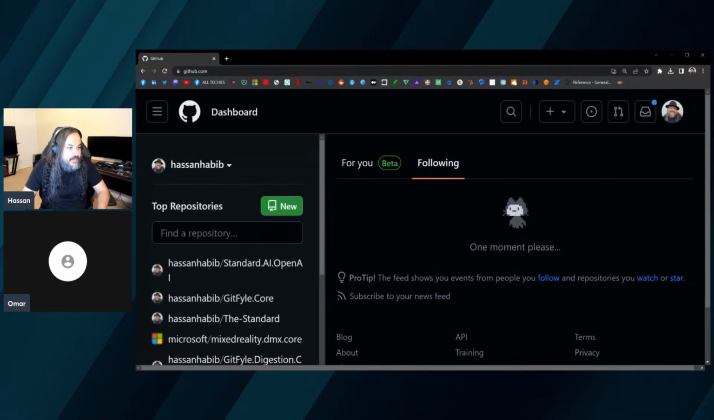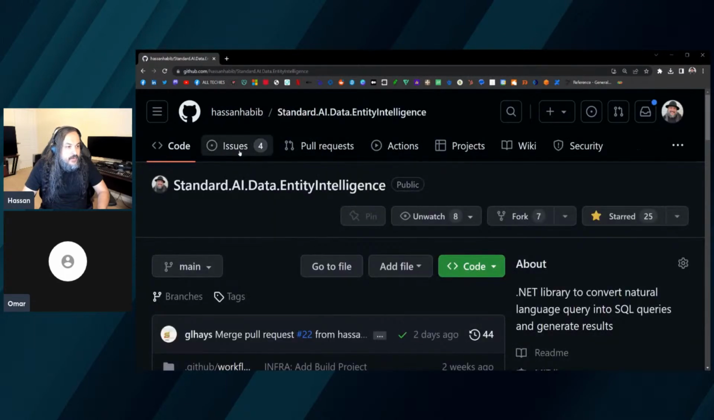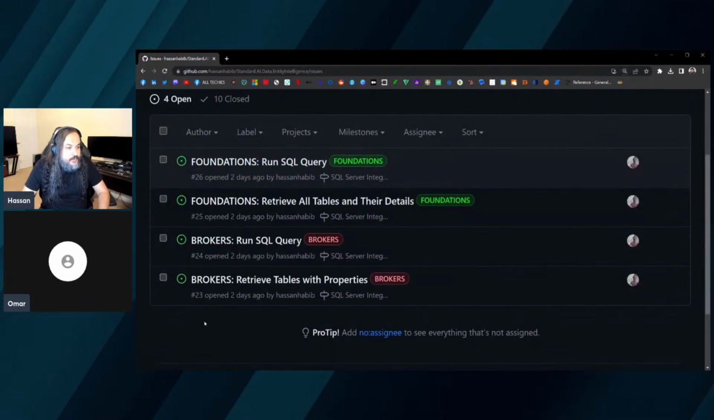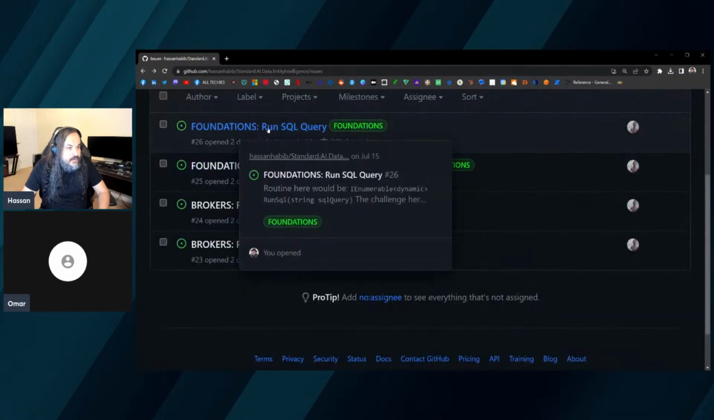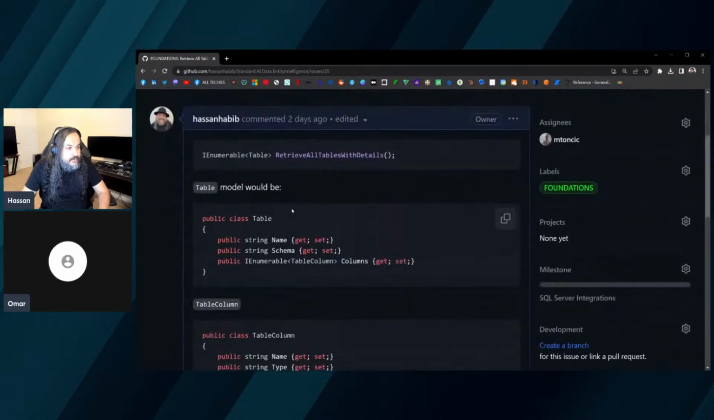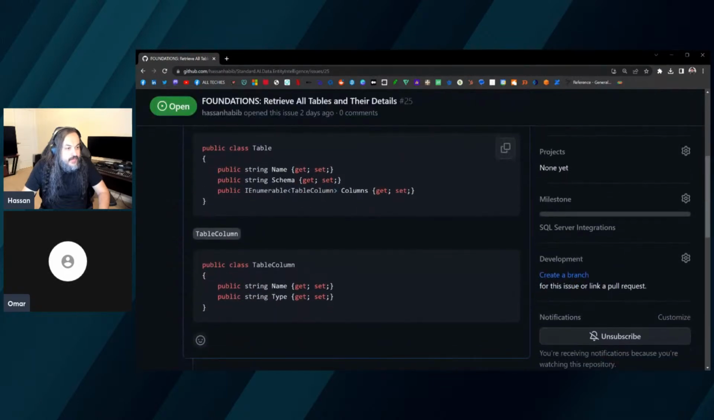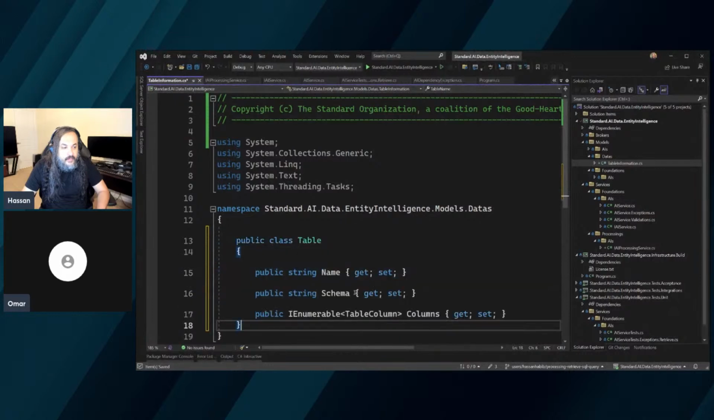So let's go to GitHub, to entity intelligence. Here we go. We had an issue the other day, and we basically said run SQL query, retrieve tables and properties. Not this one. So this guy here. Nope, not this one. The first one. Okay. Right, so we're going to have a table, and inside the table there's a table column, and each and every table has some details in it. That's the structure that we can copy over. I'm just temporarily creating this, but he's going to have to solve that conflict when he starts pushing this through.